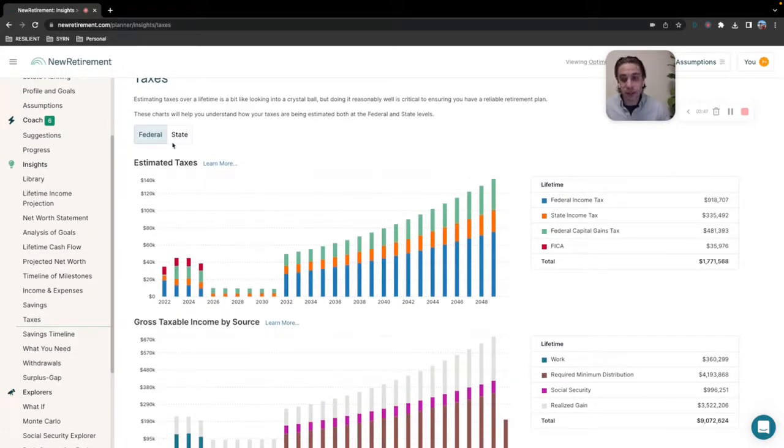So total in this scenario, for this hypothetical situation, total taxes are 1.7 million from 2022 through 2049, which is obviously a lot of money going to taxes. But it'll show you a breakdown of year over year what you can expect to pay in taxes, and whether that's federal, state, FICA, or capital gains. It'll break it down for you. Again, these are estimates. Nobody knows exactly what they're going to be.